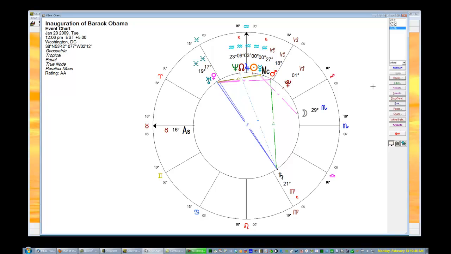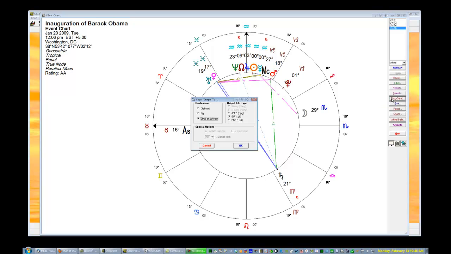What else can you do? You can generate a report. Solar Fire does have reports built in. Interpretive reports. You can also run transits or progressions on this chart. You can copy and send it. That's an interesting one to look at. If you click Copy Send, you can send it as an email attachment, or you can copy it to the clipboard to paste into your word processor, or you can save it as a file. And there's several different formats you can save charts in.